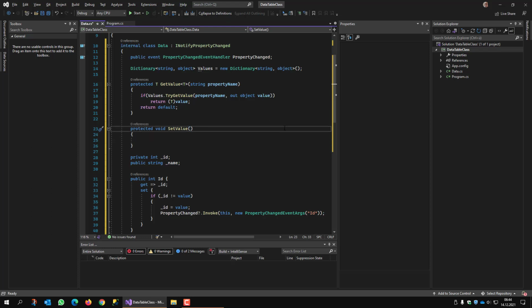What do I want to set? It's an object of name property value, and I need the name, string property name. Now the trick is to try to read the value, and if it's null or the new value is not equal to the old value, then set it.